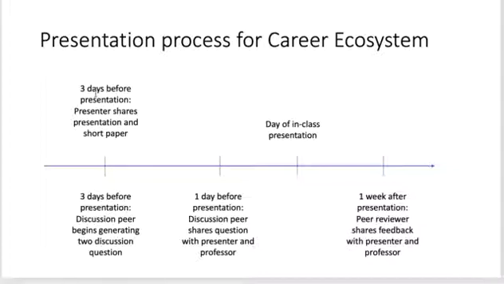First of all, we want to have a discussion peer, one of your peers, basically go through and generate two discussion questions to try to help prompt engagement and thought in the class discussion about your particular topic. So 3 days before you present, you're going to share your presentation and your short paper with me and also with your discussion peer. That's listed in the syllabus, and I'll show you where that's at.